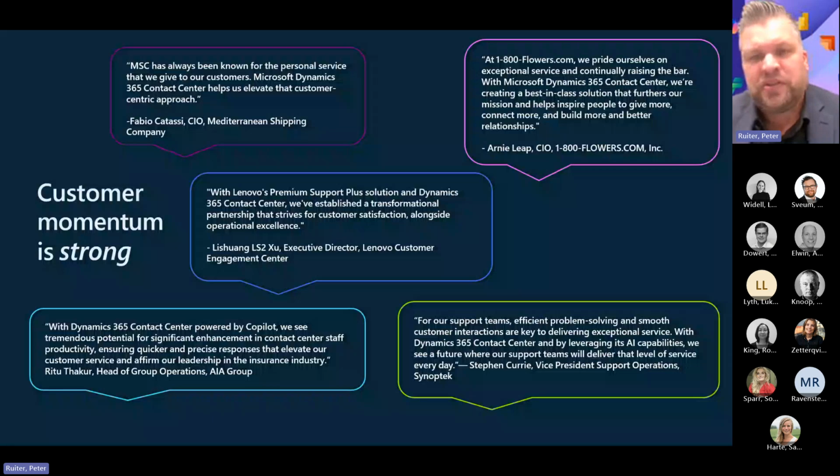The customer momentum is really strong. We see it all around. It's not just in the Netherlands where I'm at. We have a lot of interest in this. We have a lot of demos, inspiration sessions around customer contact center. We see it throughout the whole world. In all of our offices throughout the world, we see an uptick in requests around this.